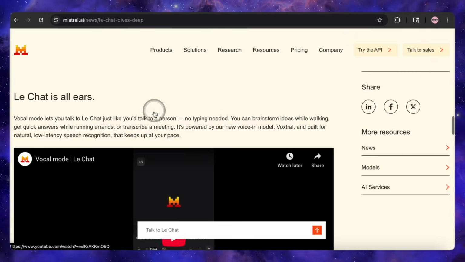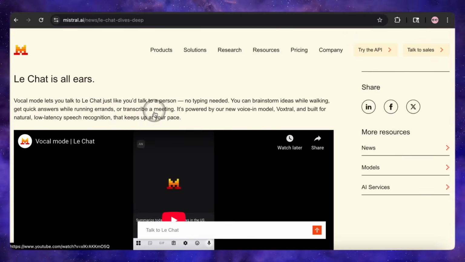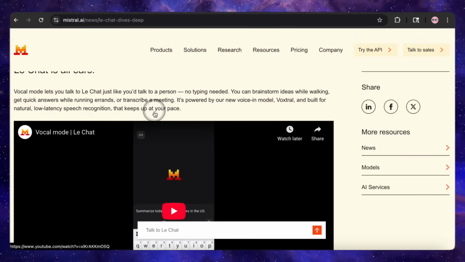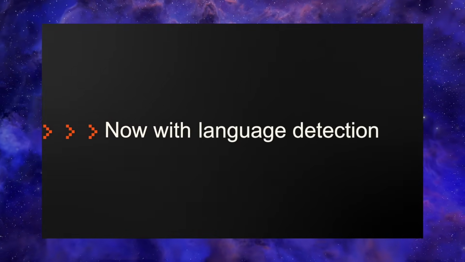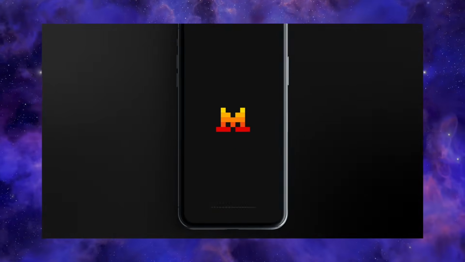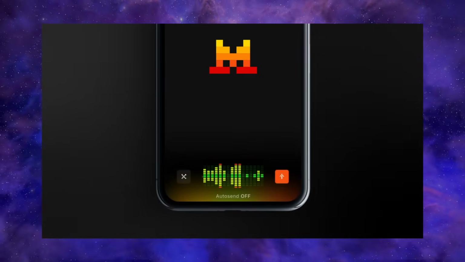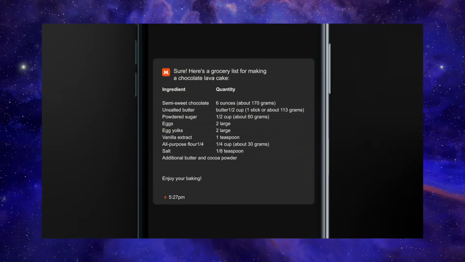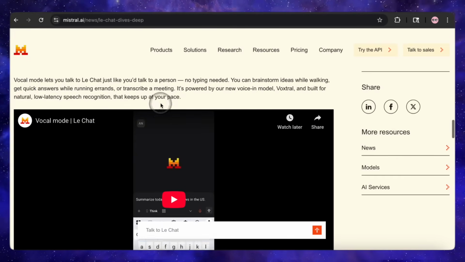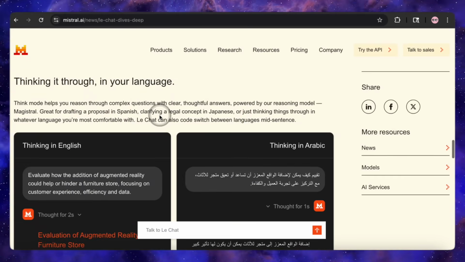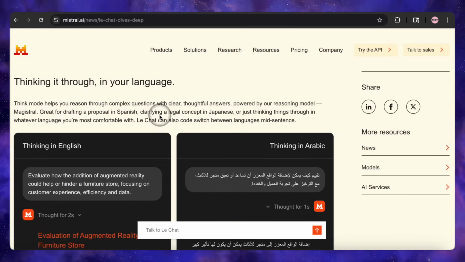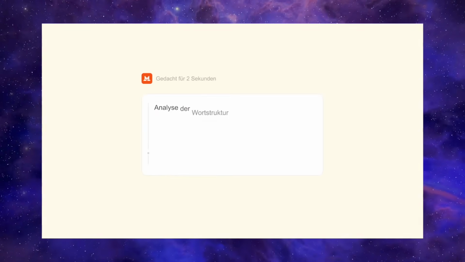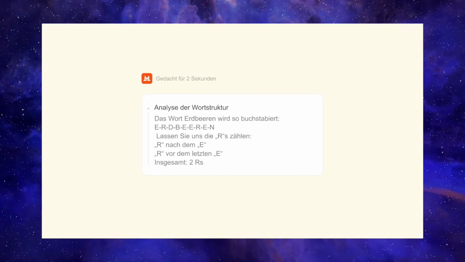Next, they added a feature called Le Chat is all ears. Now, to be clear, this isn't a full back-and-forth voice conversation. It's basically a really clean voice-to-text feature. You speak your prompt, it transcribes it perfectly, and you get your answer in text. It's a nice touch that works on both the app and the web. Simple, but useful. They've also added thinking in your native language, so all the AI's reasoning and process shows up right in your language, which is a neat little addition.